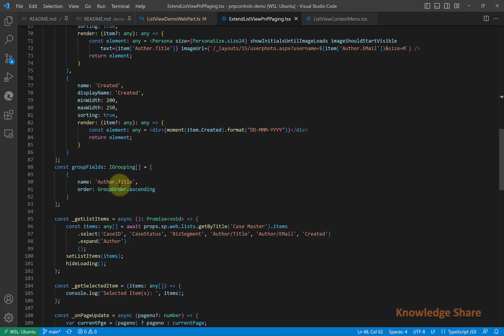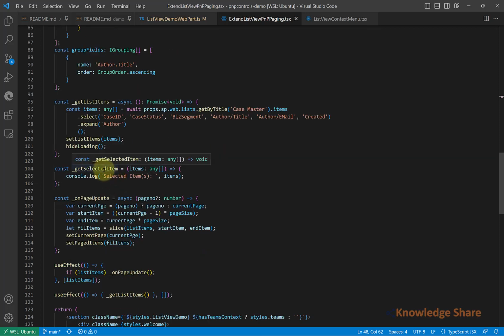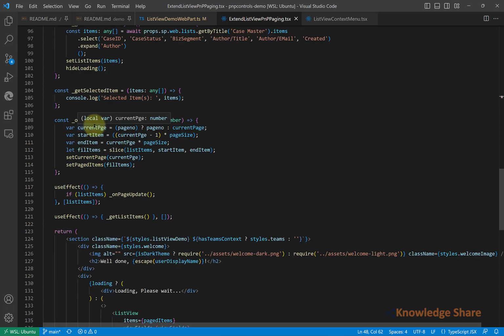This is the fields, and group fields is based on the title, and this is the method getListItems, where it is fetching the items from case master and then assigning it to the state. And getSelectedItem is the method that is executed whenever you select an item in the list view. OnPageUpdate is the method which is called whenever there is an update to the list items. I have used useEffect, so whenever there is a change in the list items, this onPageUpdate is triggered.